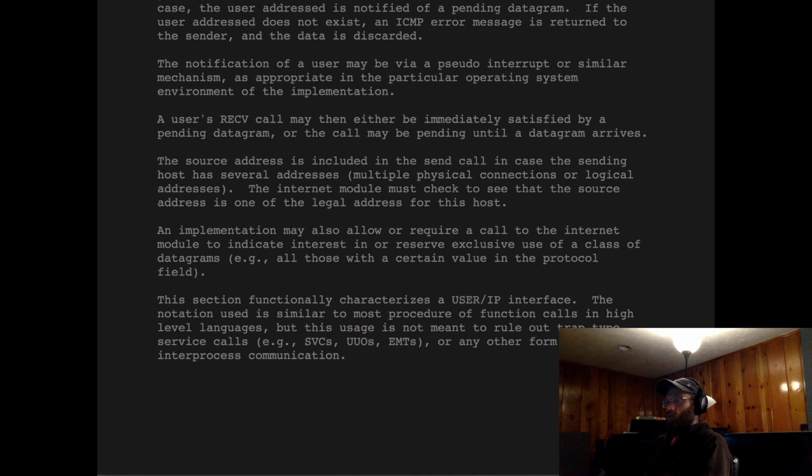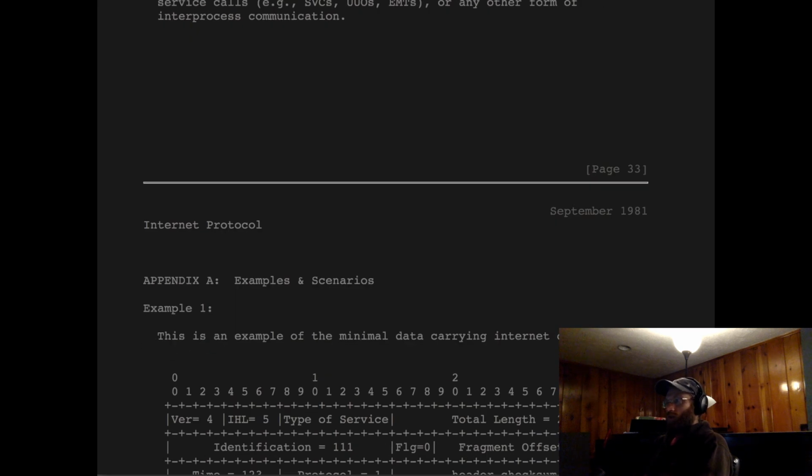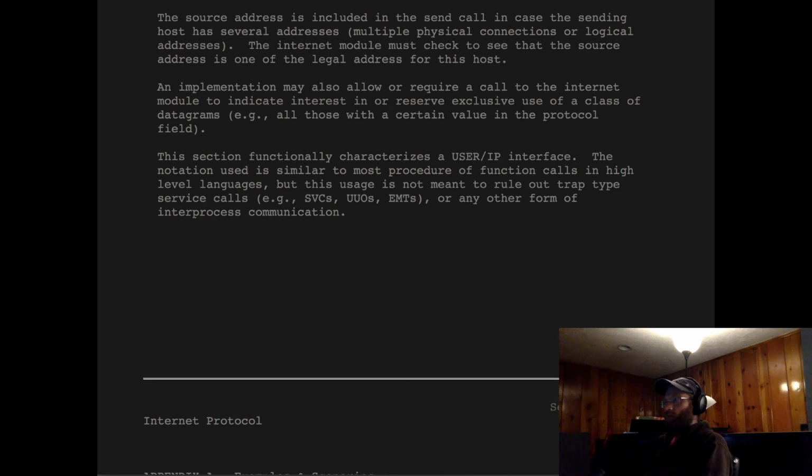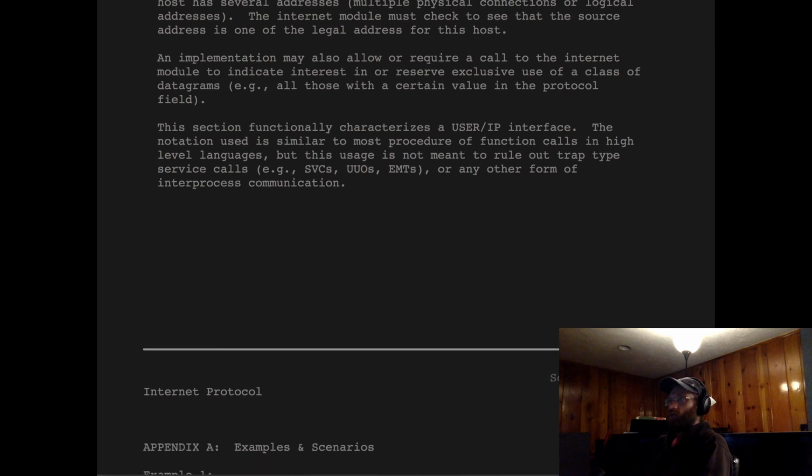The notation used is similar to most procedure of function calls in high-level languages, but this usage is not meant to rule out trap-type service calls, e.g. SVCs, UUOs, EMTs, or any other form of inter-process communication. It's crazy because I've never heard of any of those inter-process communication service calls.